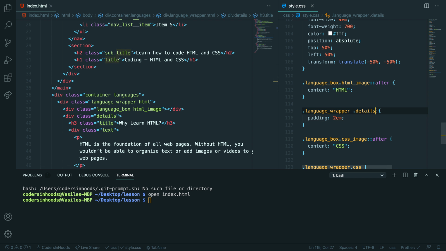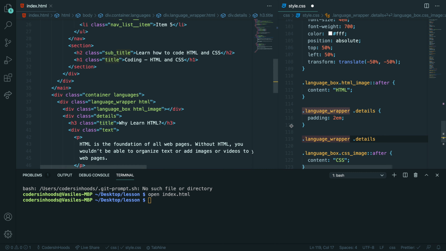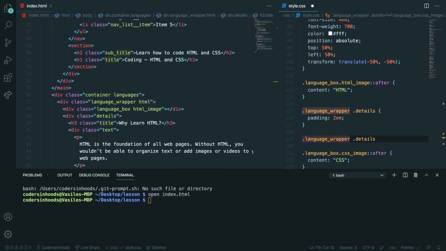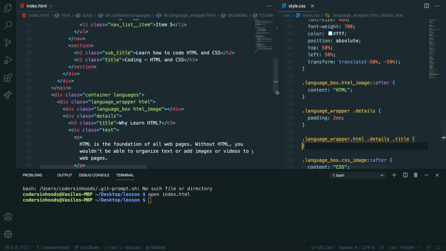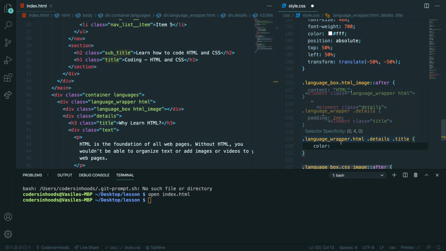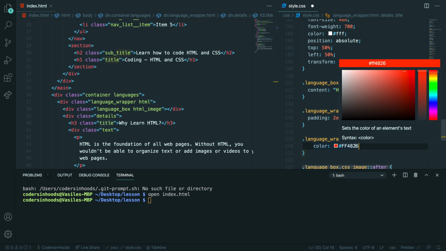So for title, for wrapper with HTML, is it for both? Yeah, we use different colors. So what I will do is just .html, details, space title, and we just do color. And Figma is nice because you can select, copy the color, right, and just use it. Ooh, almost. Just use it.